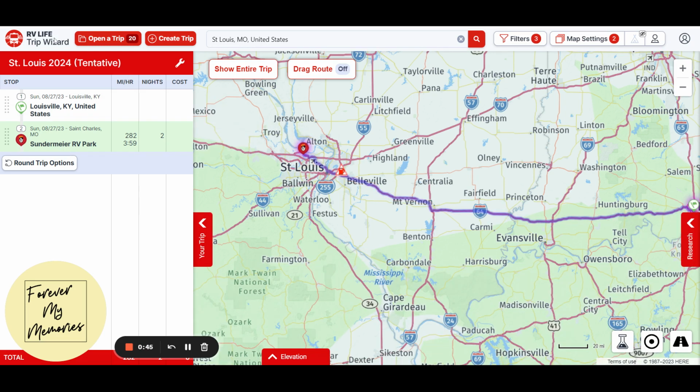RV Life also has a lot of tools that we really like, or that I do. I get weekly newsletters around campgrounds and things like that. So this has been a really good app. There's a small cost to it, but this is one way that we at Campfire Unplugged plan our RV trips.